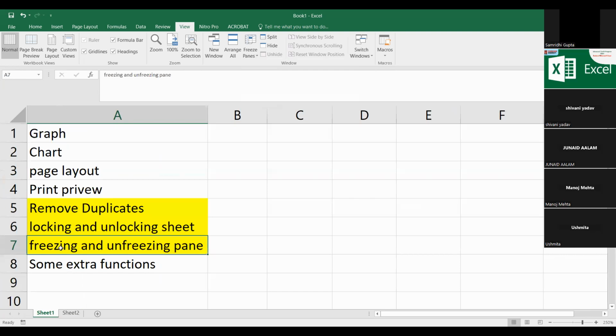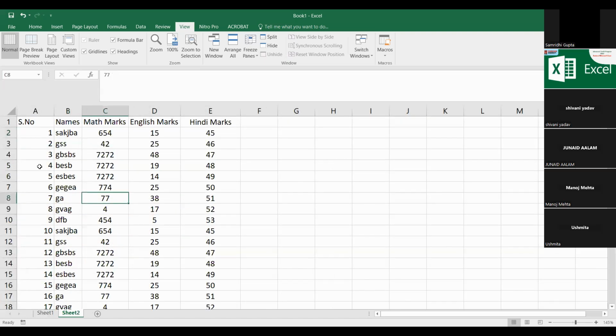Any queries in freezing and unfreezing panes now? Next, we will go with print layout, page layout and print preview. After that, we will go with graphs and charts, as that is a little bit of a lengthy topic and we will require some data. We can use this same data also. No worries.